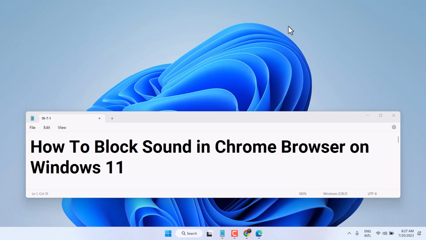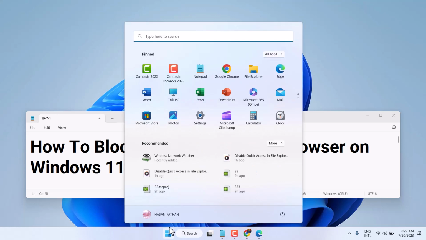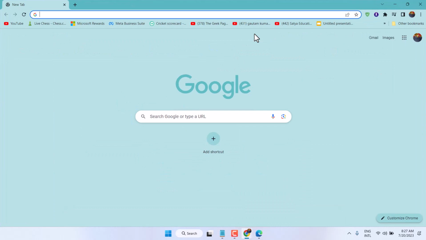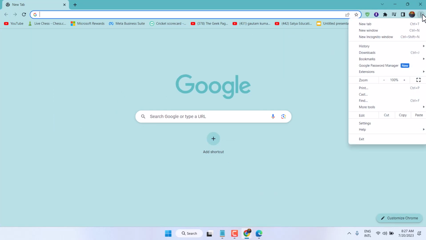In this video, I will show you how to block sound in Chrome browser on Windows 11. So firstly, open Chrome browser. Now here click on these three dots, then settings.